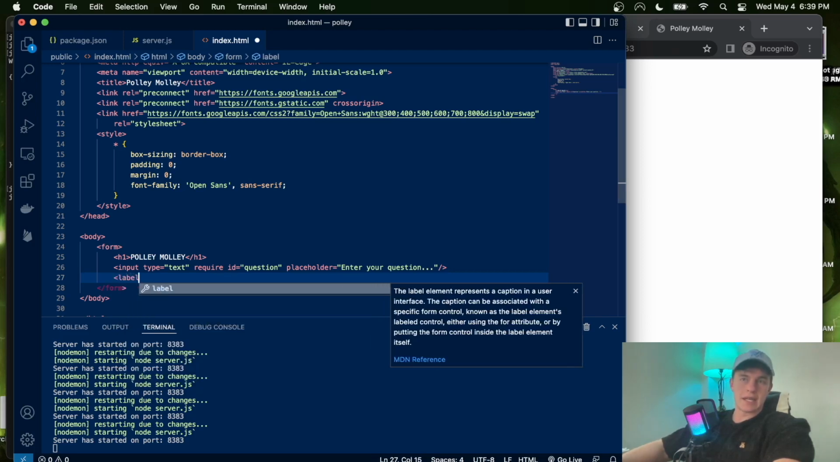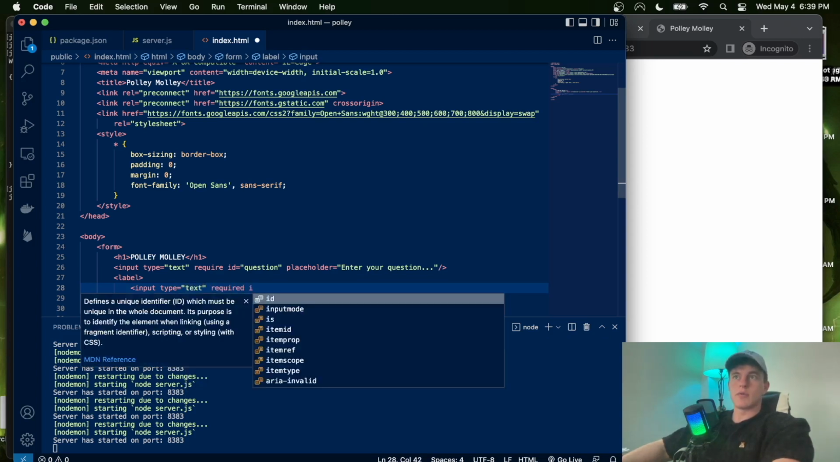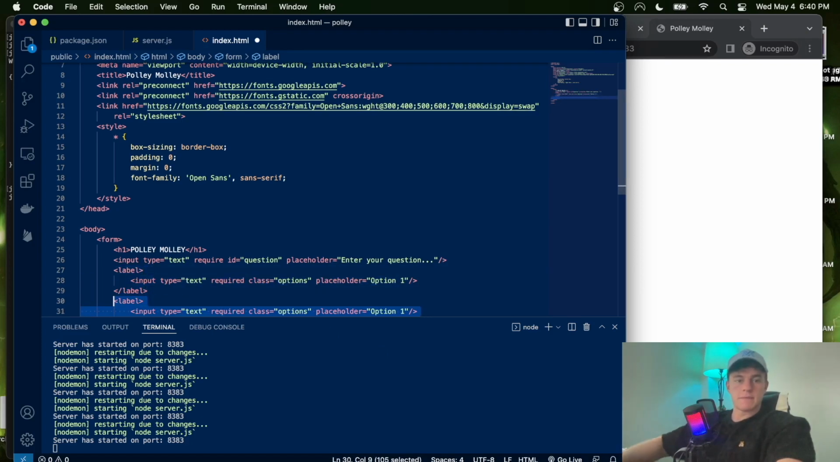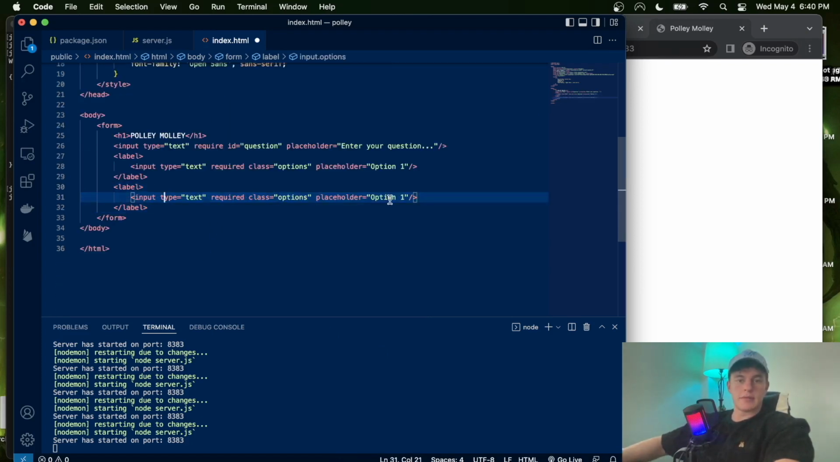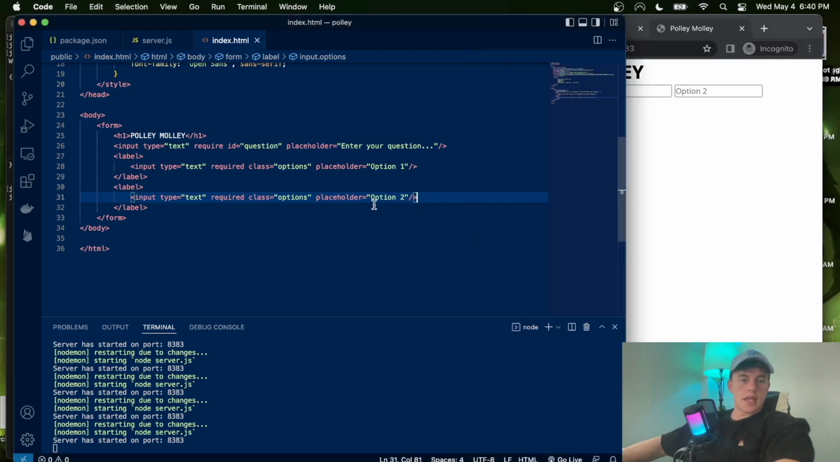After that, we're going to have a label element, and inside of this label, we're going to have another input that is type text. And this is also going to be required. And this time we're going to give it a class of options and a placeholder of option 1. Now we'll close that, and then we're going to copy this whole element and duplicate it and just change that to say option 2. So now when I refresh my page, we can see that we have holy moly, we have 2 option fields, and that's pretty cool.